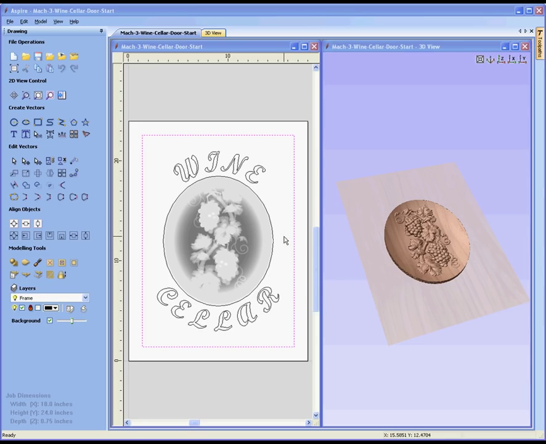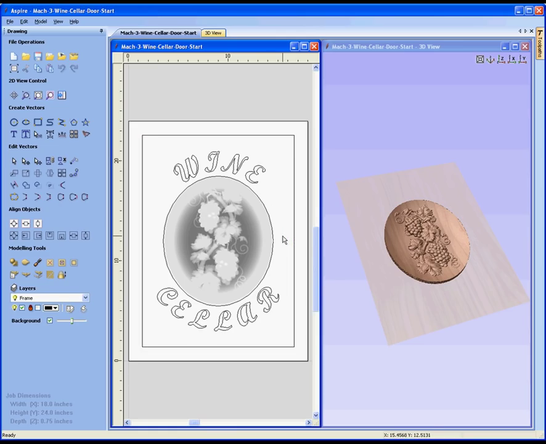Before we start creating the toolpaths, there's a couple of other vectors I need to create and a couple more edits to make. Again, if you remember, when we left the wine cellar example, when we modelled it, we divided this elliptical vector in two to fit the text around. I need that to be closed in order to use it as a boundary to cut the dished area.